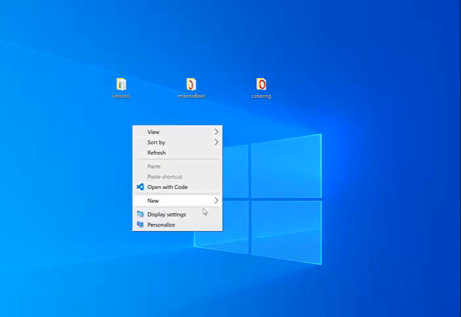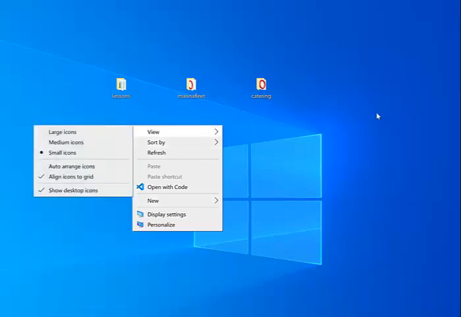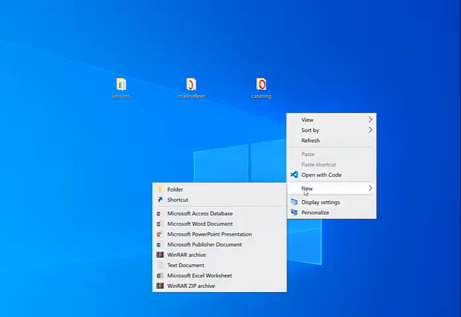So I can just right click on my desktop. If you already have the WinRAR application installed, you can just right click on your desktop and then you go to new, and then you go to new WinRAR archive or new WinRAR zip archive.